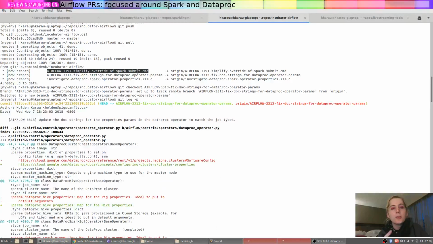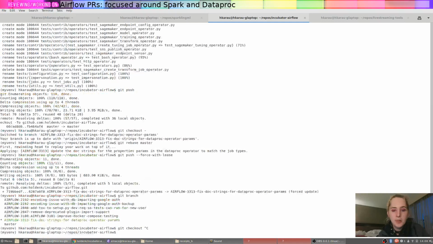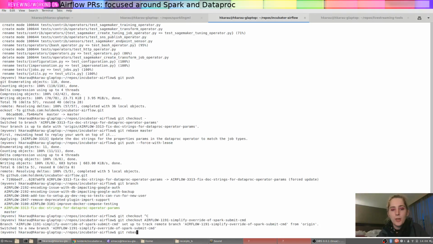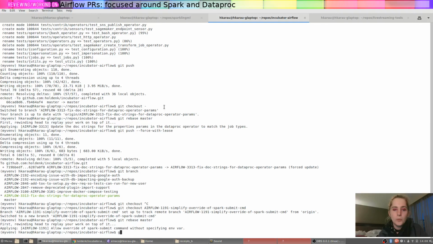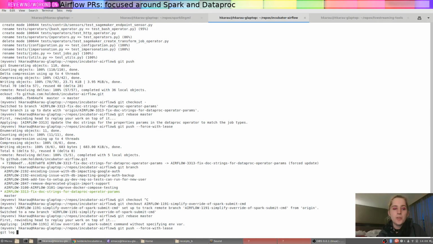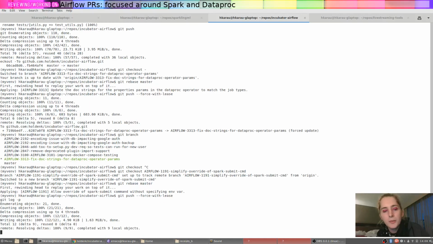Branches. So this one was a simplify overriding of Spark submit CMD. So git checkout dot. We'll also git push --force-with-lease. This one's a little bit more involved. Figuring out how to test it is a little bit more of a pain.